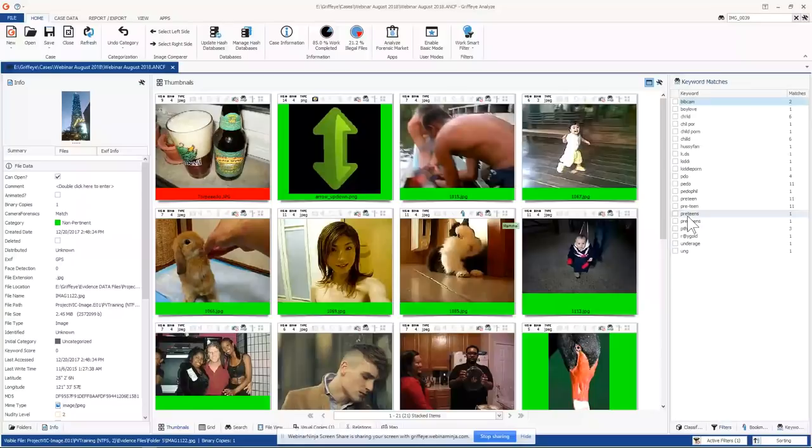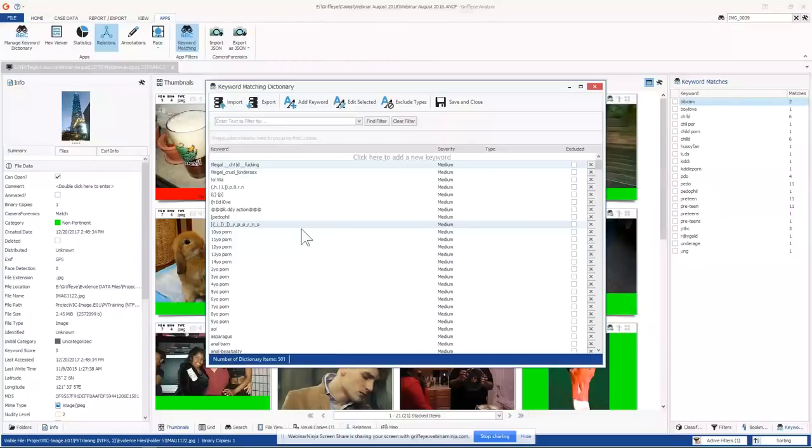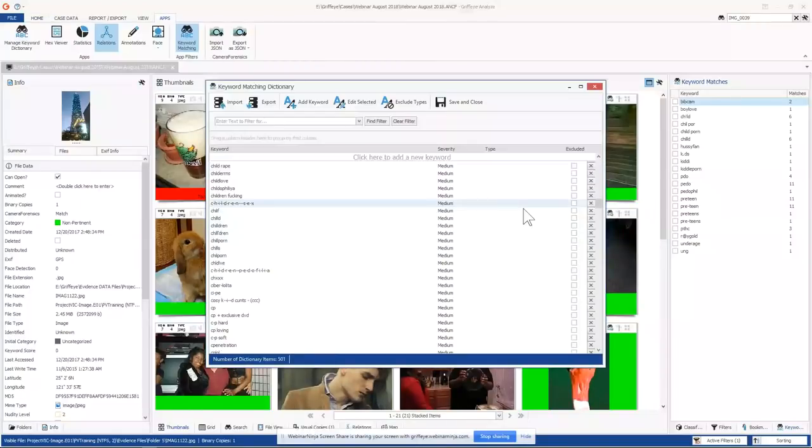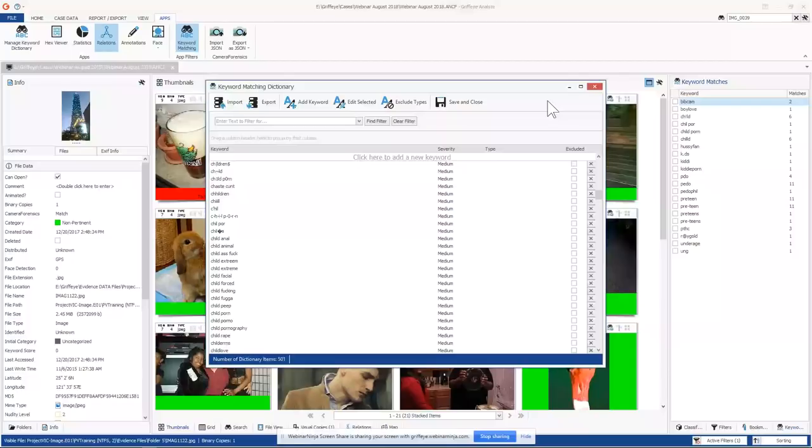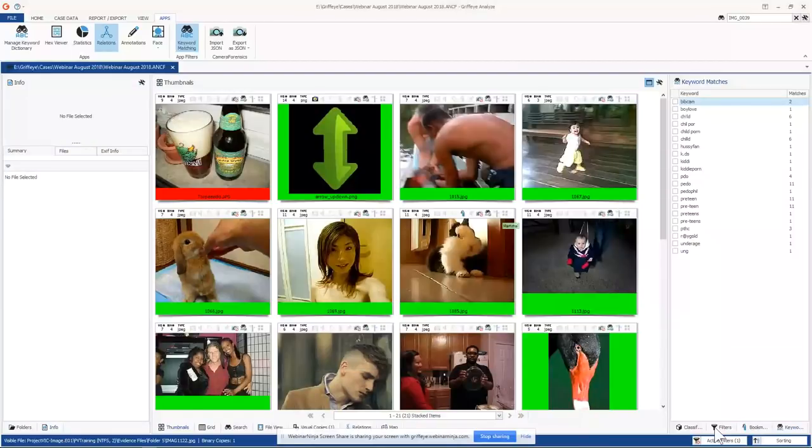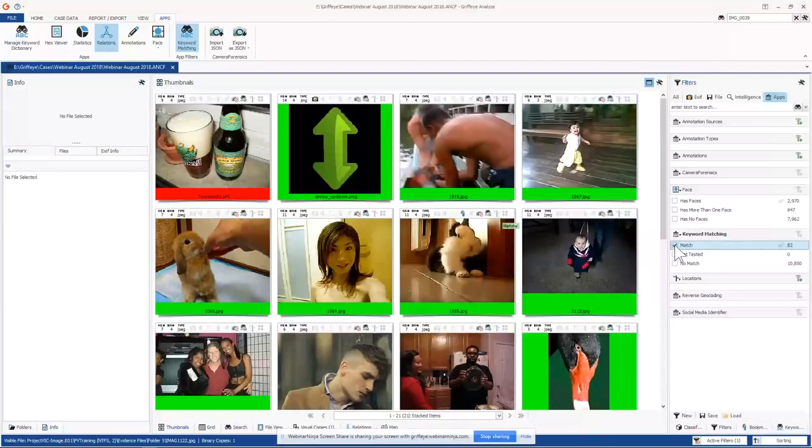And here's a list of the keywords that I brought in. That's on my apps tab, and I can manage and bring in a keyword dictionary. This one happens to be child exploitive. So I can filter to just keywords if I want.